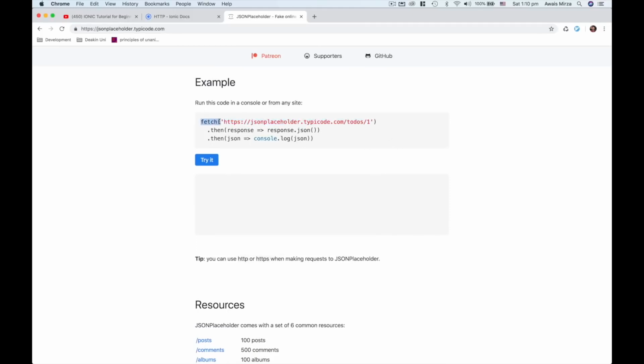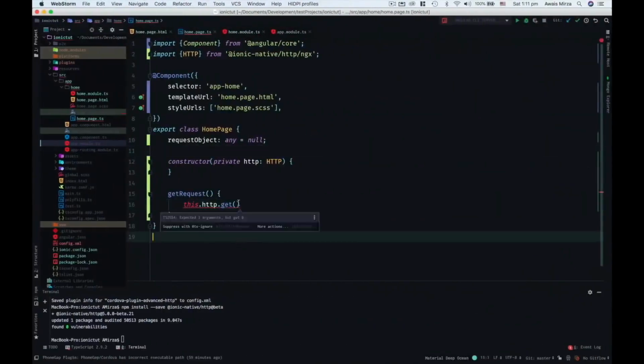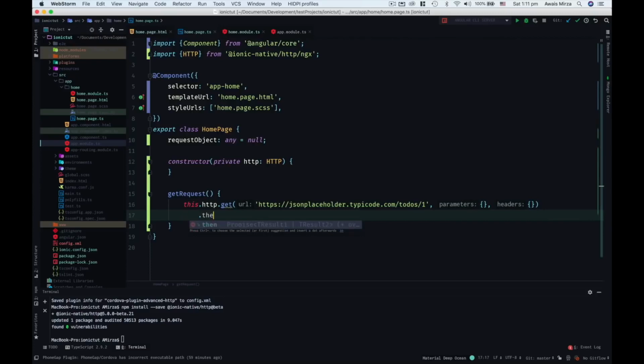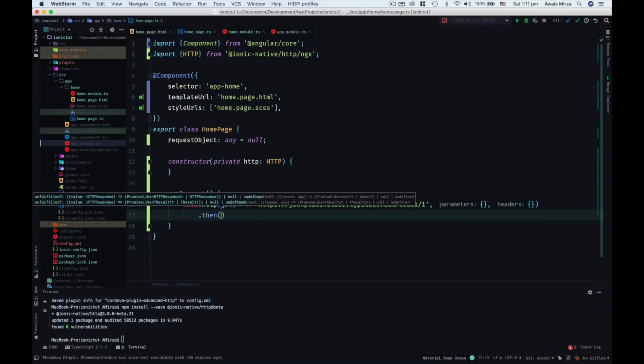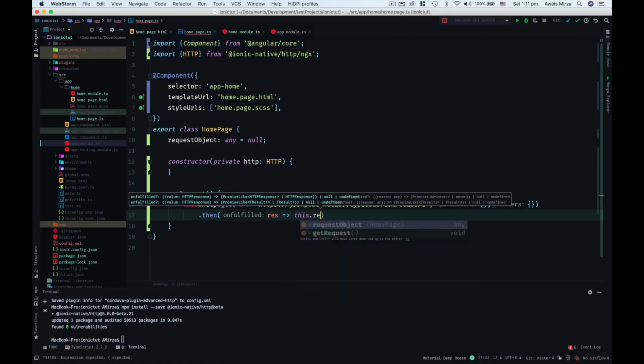I could use fetch, but we're using the HTTP advanced plugin from Ionic or Cordova. So here I want to type a URL. I'll paste that here, then a comma, and I'll just pass in an empty object. It requires two parameters, so we can just do an empty one. Now it's a promise, so we're going to go to the next line and handle that with then, and then I'll say if I get the response back, then I want to set that response to request object.